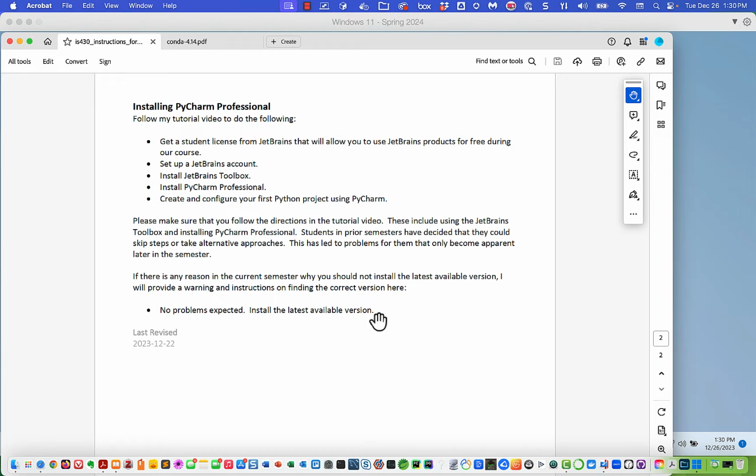So for spring 2024, install the latest available version. For future semesters, look at your document and find out exactly the version that I want you to install. Okay, so let's get started.